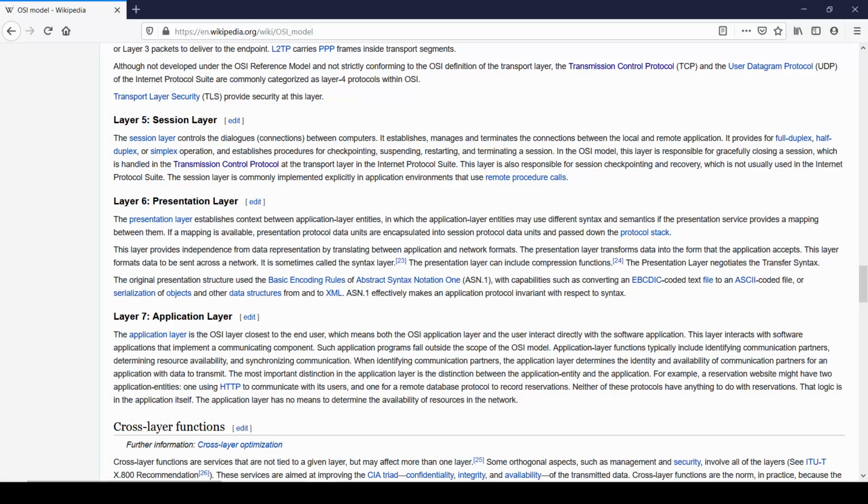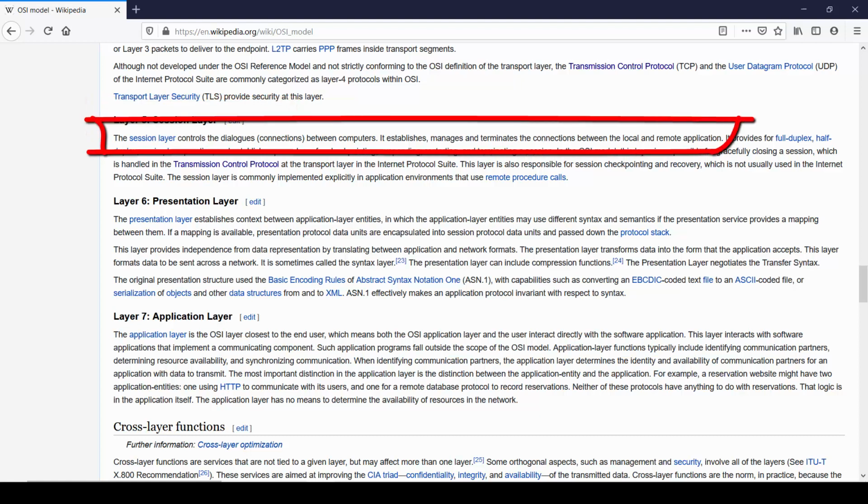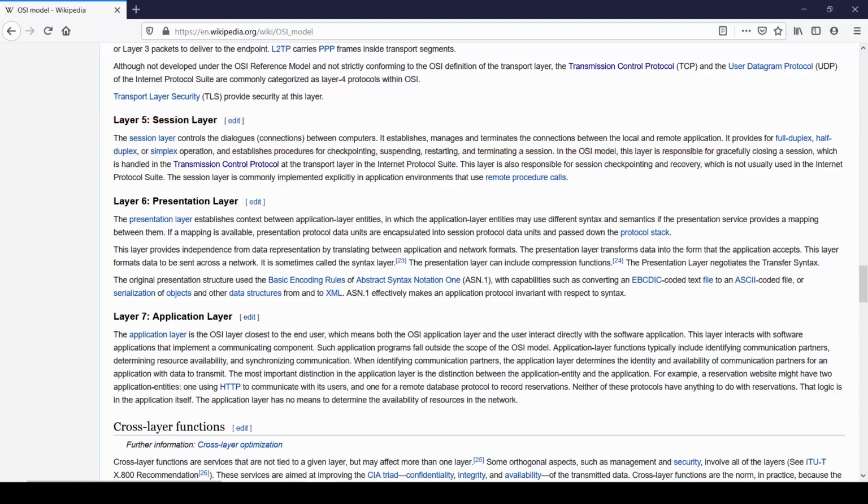Now we have 3 more layers left: session layer, presentation layer, and application layer. Now we generally group these together into one layer, that is the application layer. So the session layer controls the dialogues or the connections between the computers. It is responsible for establishing, managing, and terminating the connections between the two devices or nodes.